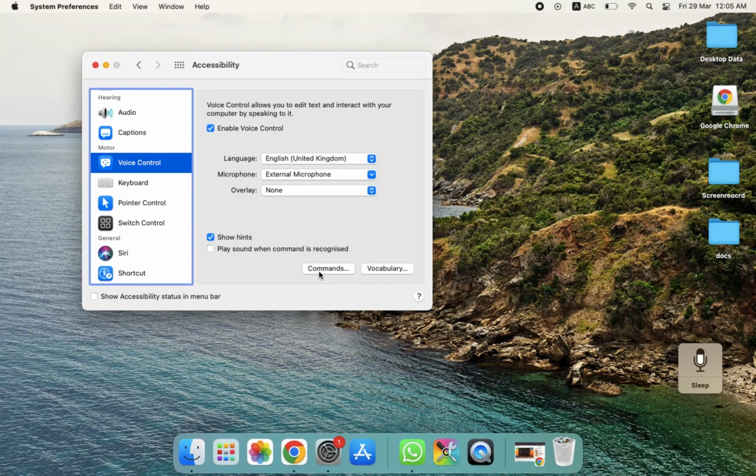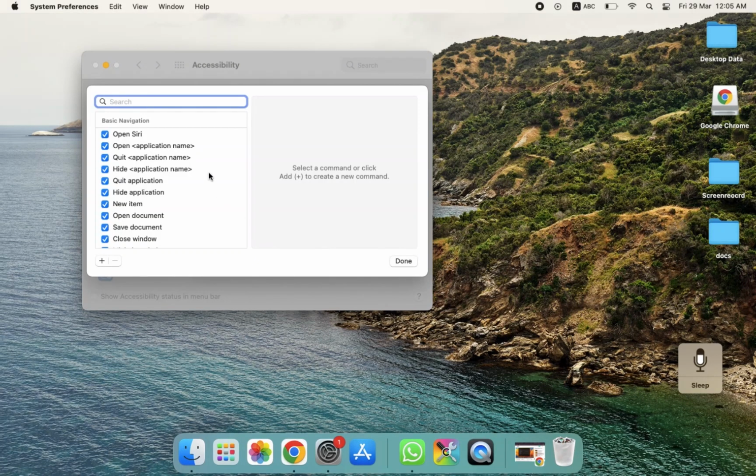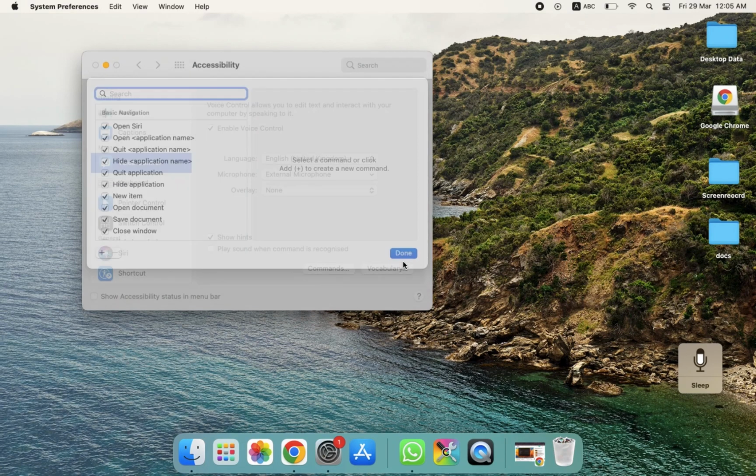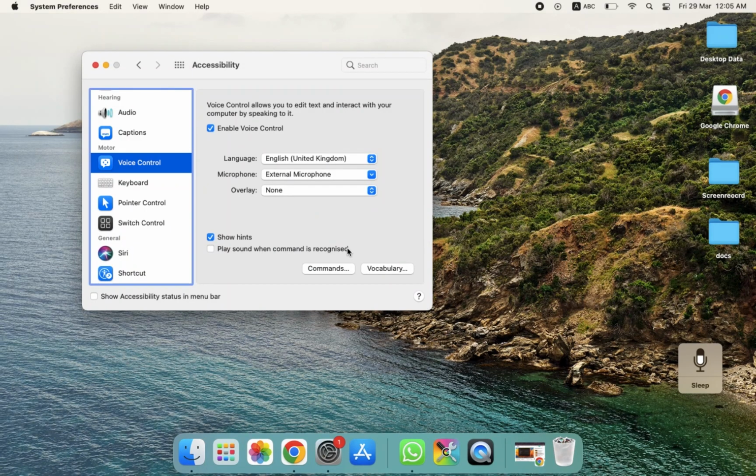If you want to check out the commands, you can also do that. Simply click on the commands, and you will be able to see all the commands here and what will work. So I'm going to click on Done, and it's done. In this way, you can use this option.